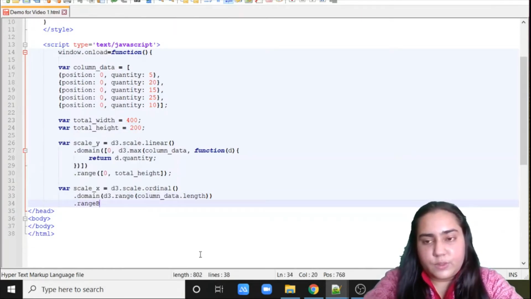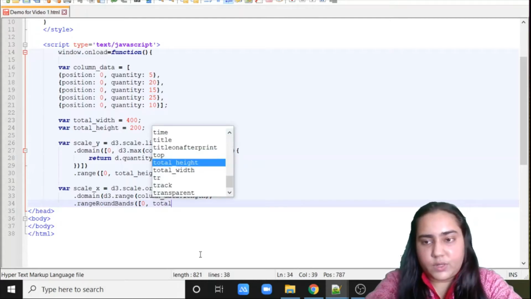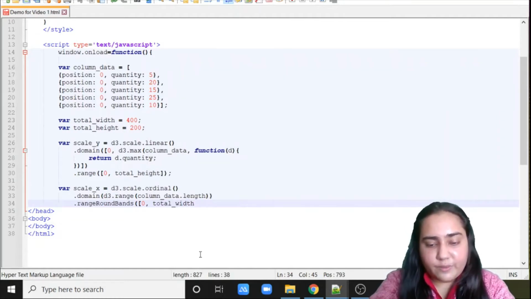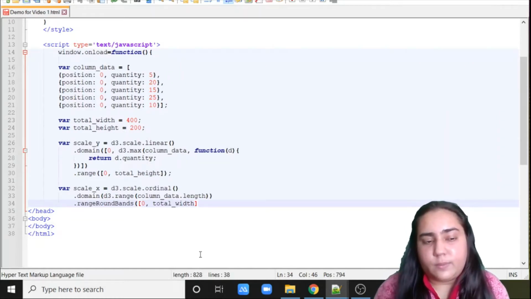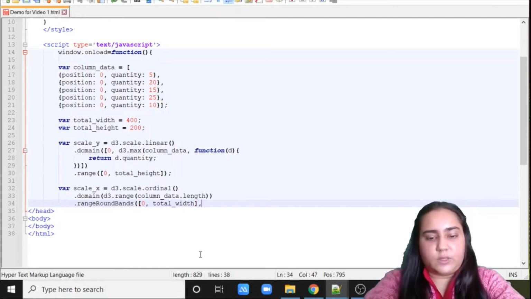Next we are going to use range. This time I'm going to use range round bands, and you can check what that is from the library documentation. Here we are going to mention 0 to total width, because the x-axis is horizontal, so we are mentioning this.